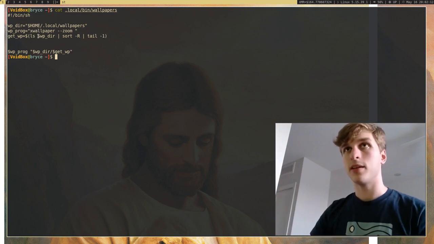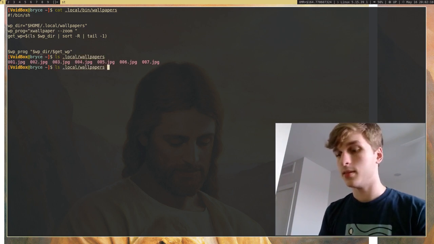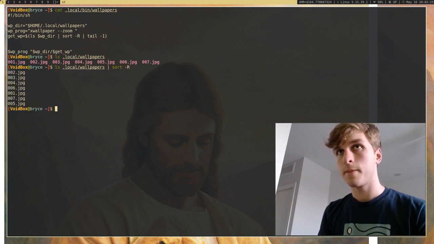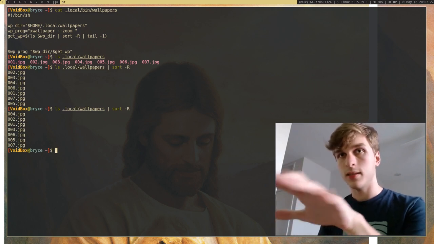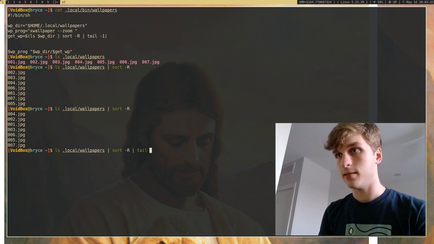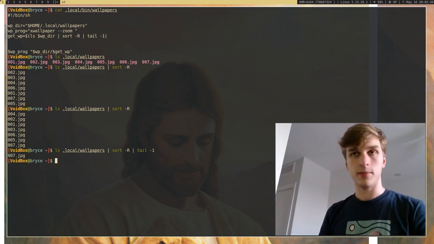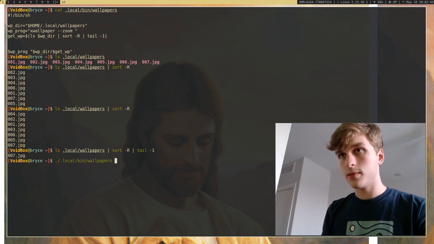So I'll actually go ahead and show you. I list the contents of local wallpapers, and it prints out all those. If I pipe that into sort, capital R, you'll see it'll sort them randomly. So every time I run it, it'll give me a random order of the files. And then pipe that into tail -1, and tail -1 will choose a random one. Easy as that.